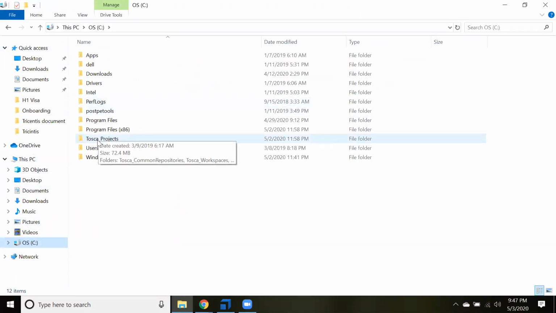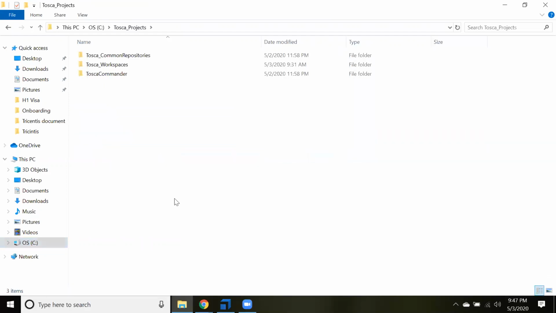Now, under the C drive, there will be one folder that gets created by default once you install Tosca. Within this folder will be your Tosca projects. If you start working in any project, the folders will get created here. You can see three folders: Tosca common repositories, Tosca workspaces, and Tosca Commander.